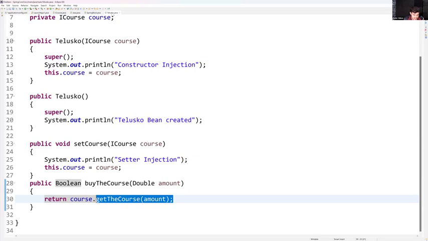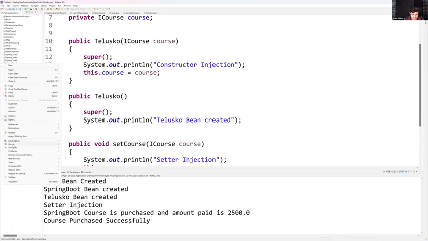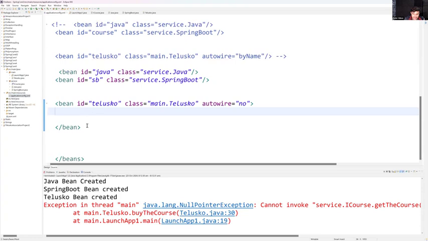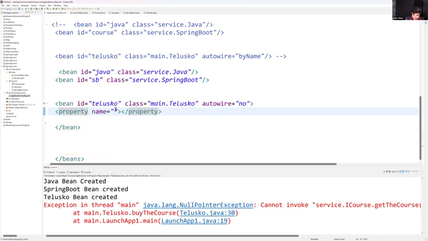Which is that exception? If I run this application, it will lead to an exception. What is the name of the exception? Null pointer exception. Fine? Because there is no dependency injection. I have told you not to perform dependency injection here. But if I want, I can do it manually. Manual means property or constructor. You decide which one you want. I'll go with the property.